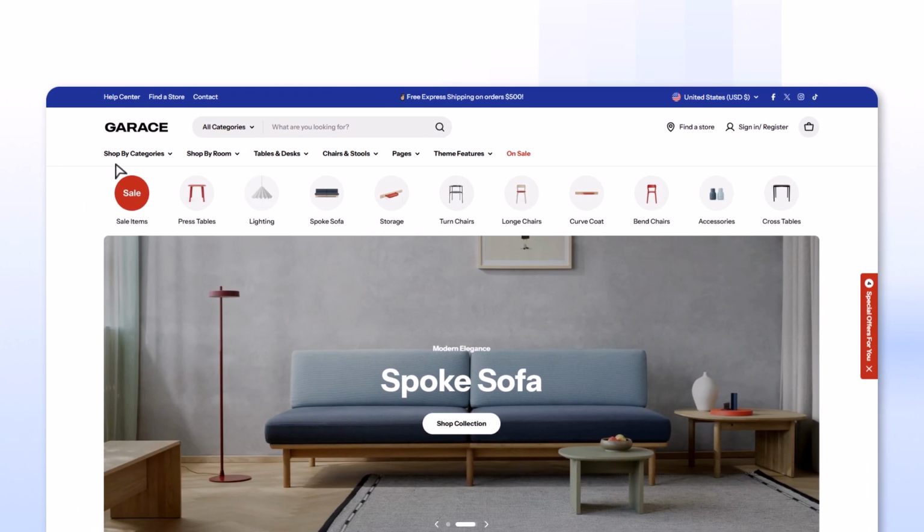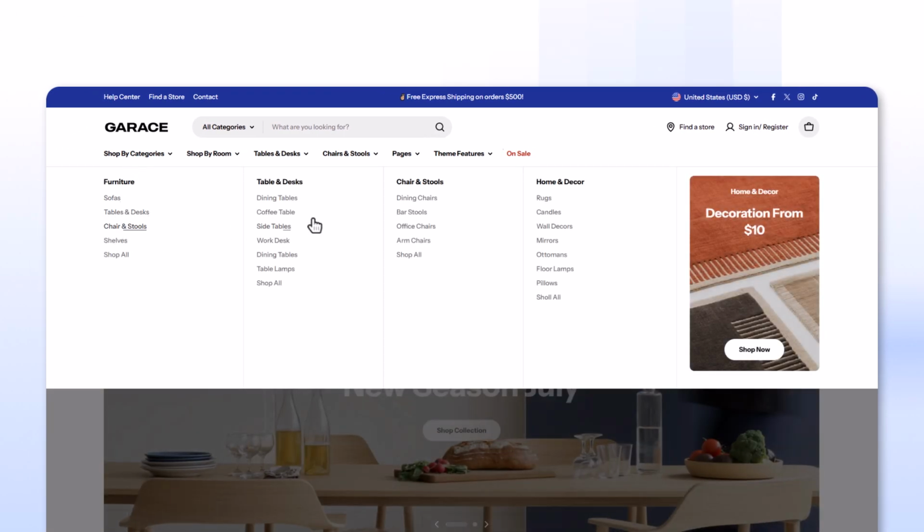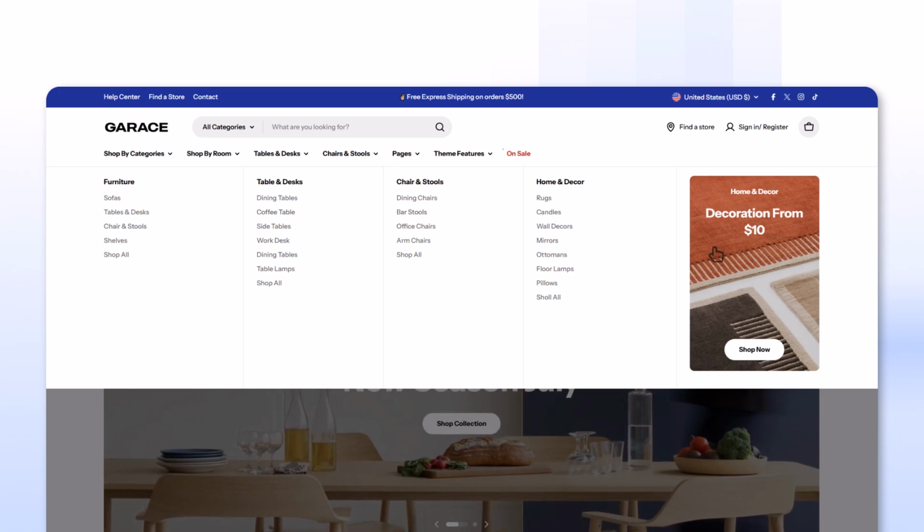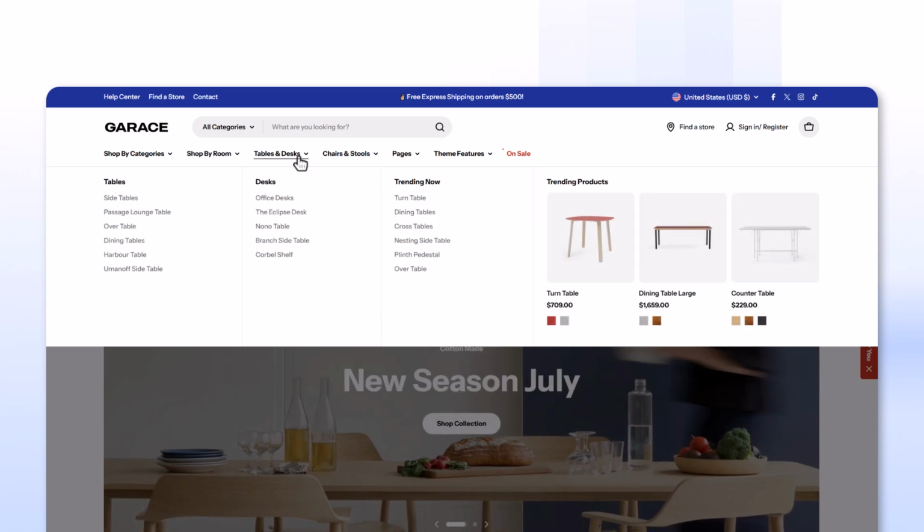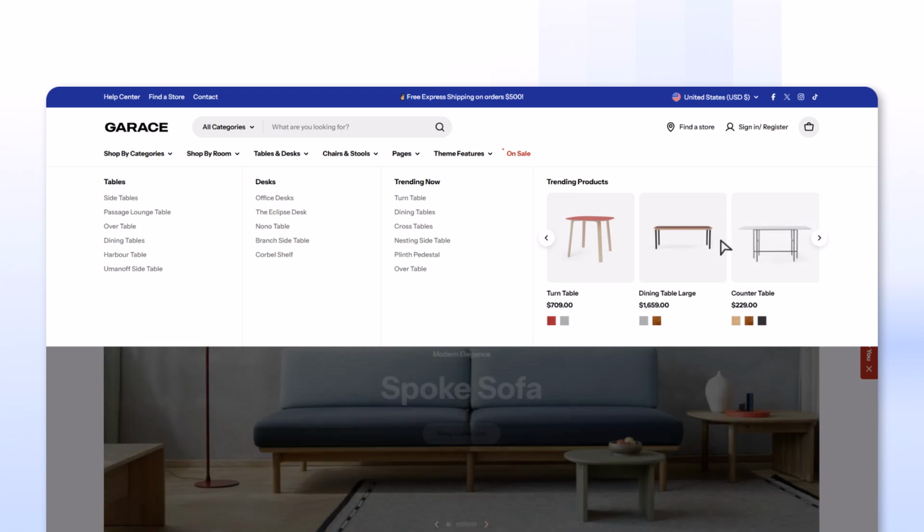And that's a wrap on building your mega menu with the Hyper theme. You've now got a sleek, flexible menu that not only looks amazing, but helps your customers shop smarter and faster.